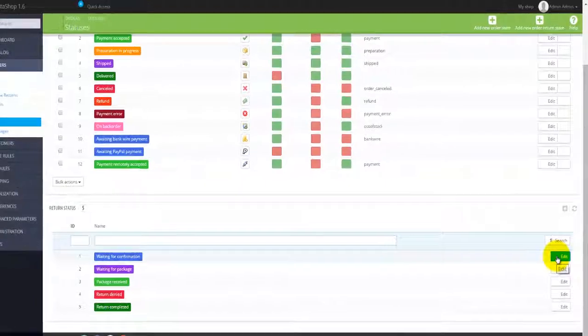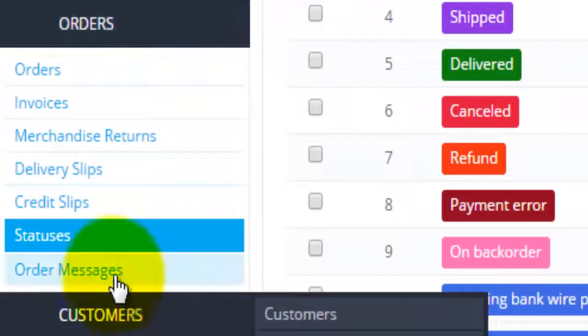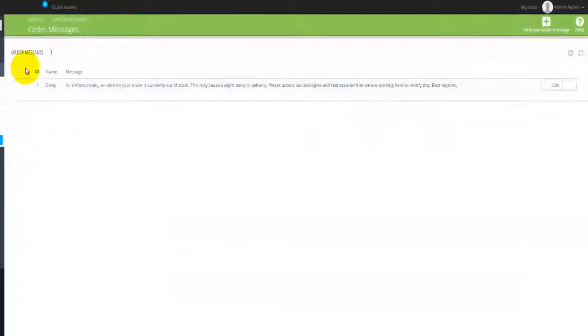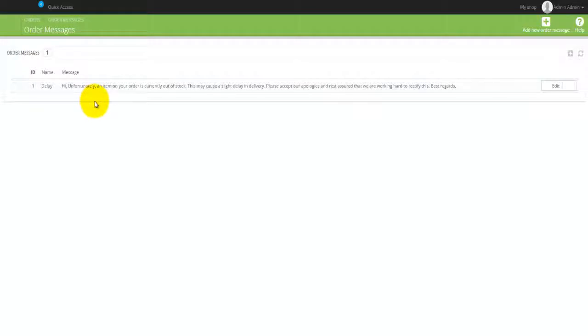Okay, the last option under the orders menu is actually order messages. Basically this is something that you would send to your customers like an order message. So for example, I have one order message here, and I've named the delay, and it's actually saying, hi, unfortunately an item you order is currently out of stock. Okay, so this is something that I will be using to actually message my customers, and like before, I can actually add a new order message here, or just follow this link here, or I can just edit that as well. Hitting on the right hand edit, I can just delete it.